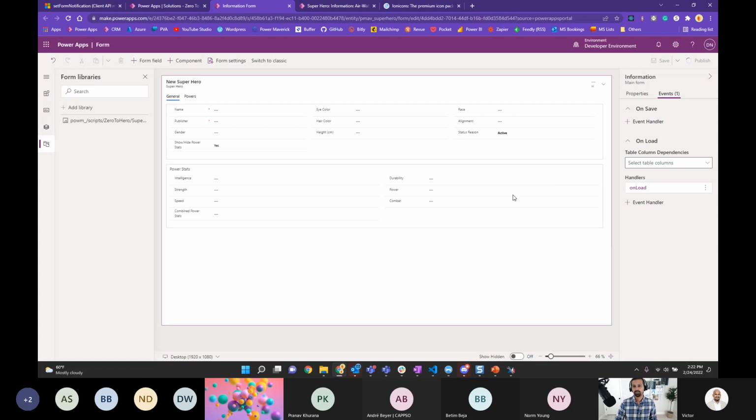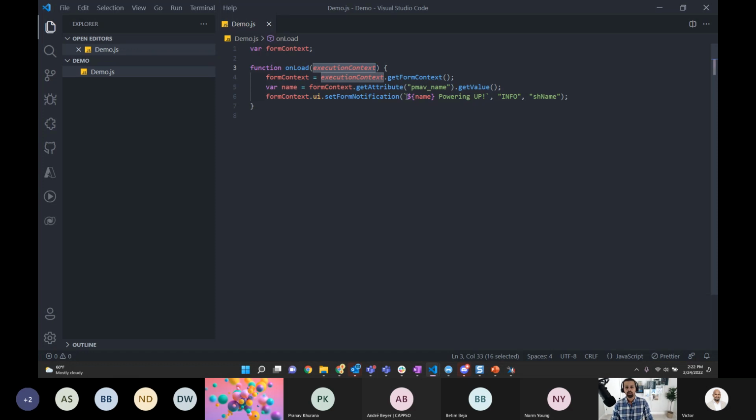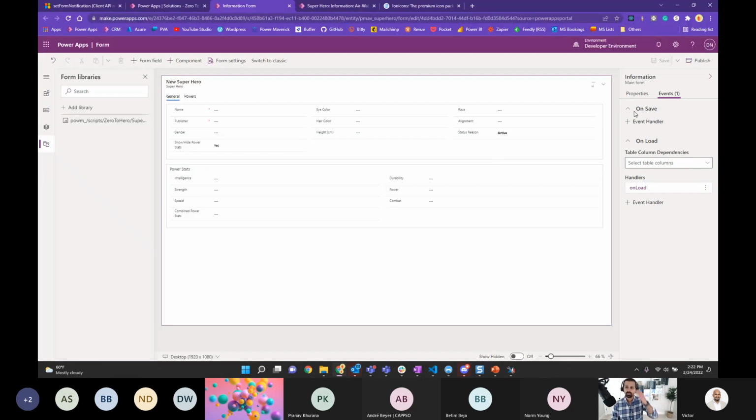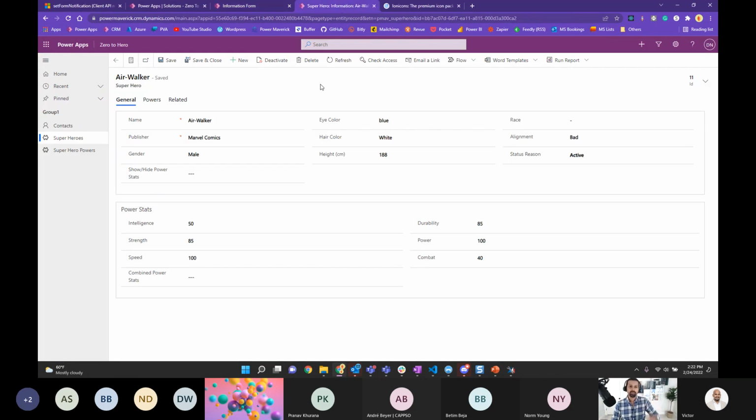And publish. Okay, so once it's published, we'll head over to the form. And what we should be expecting, once we reload the form, is a form notification being shown with the name of that particular superhero. And then it would be saying powering up. So it's published. Going back to this form, let's just refresh it.